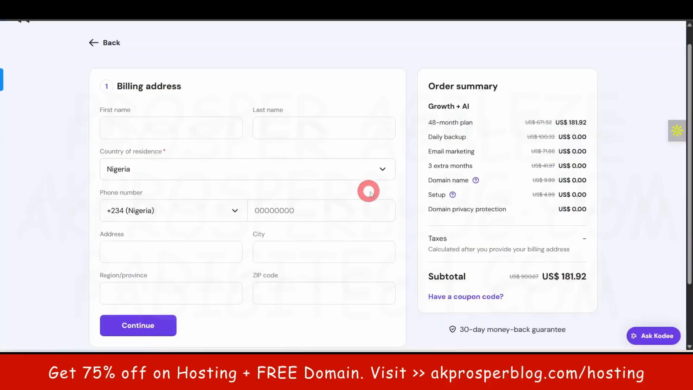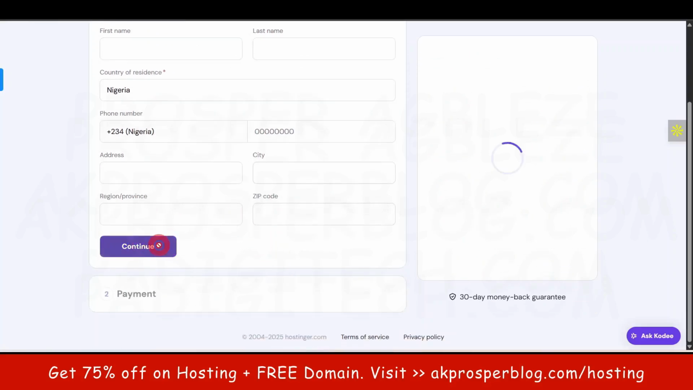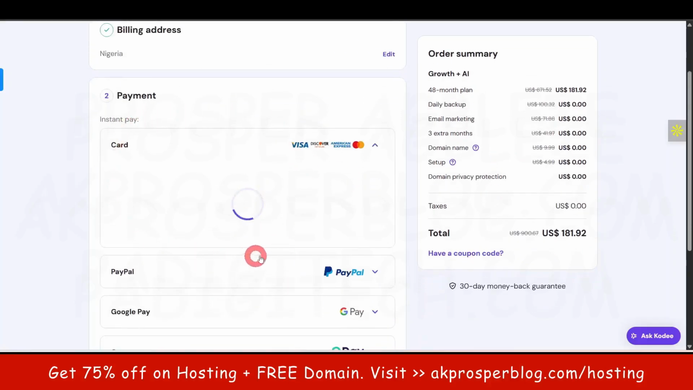Once you've completed the registration process and verified your email, the next page you'll come to is where you put in your billing address. So that's your first name, your last name, your country, your phone number. You just fill in all of these details. Once you are done with them, you click on continue, and then you'll be able to make your payment.